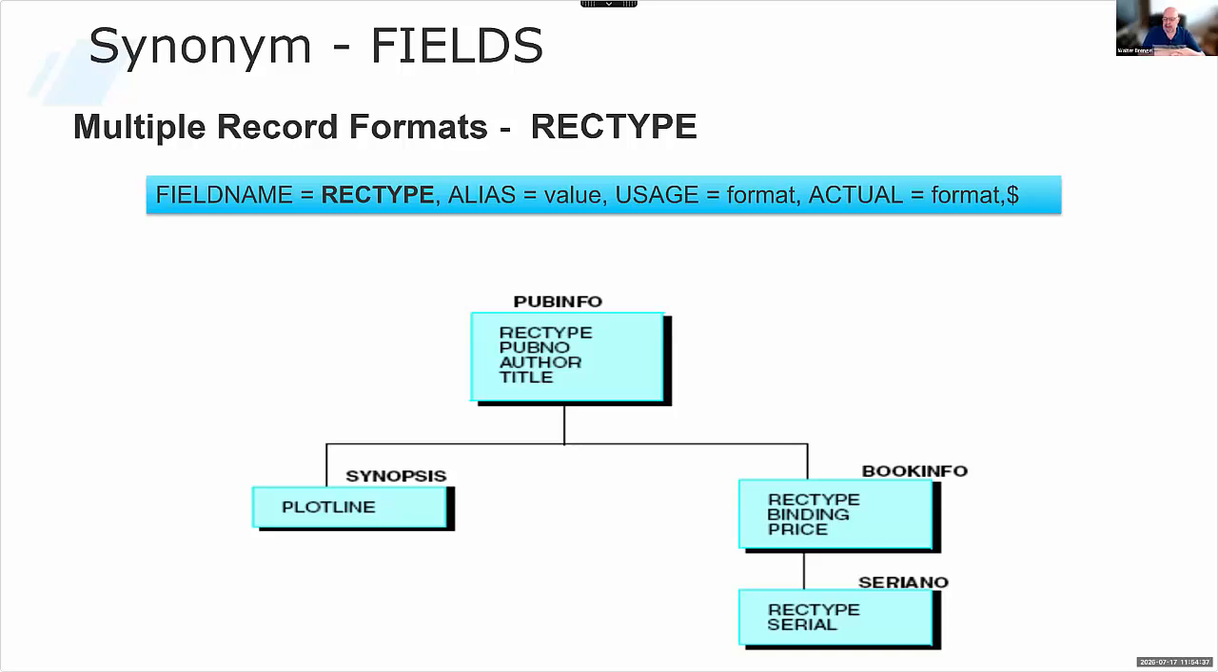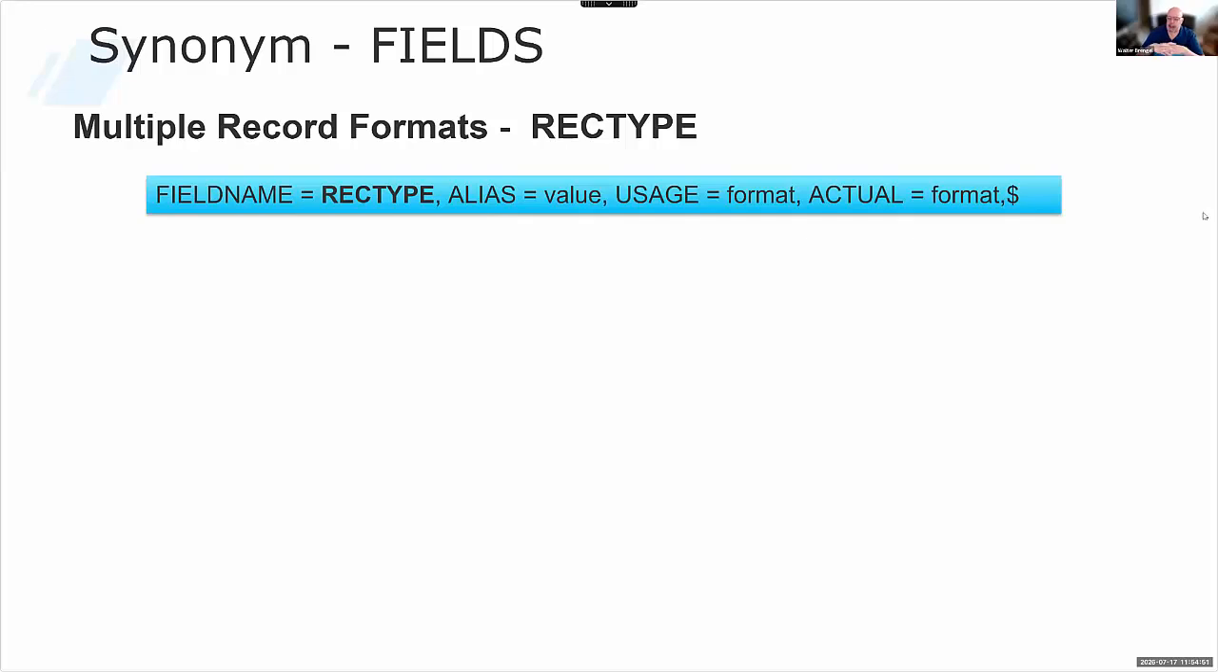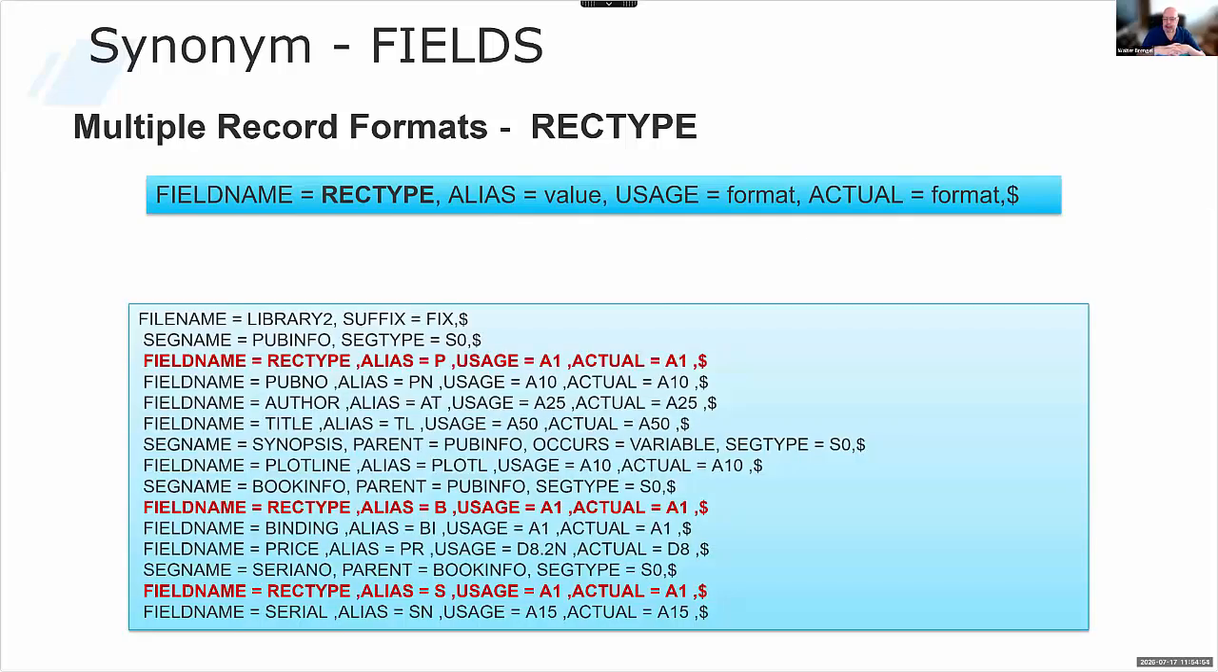So in this case, we have different rec types starting at the pub info, which is the parent. We go out to plot line, which would be another one. But physically in the file, these are each individual records. So in this case, we're going to say we have our segment name of pub info, which is the main segment. We're looking for a rec type of an alias of P. In this case, the alias is the value that we're looking for in that field. And that field is an A1.